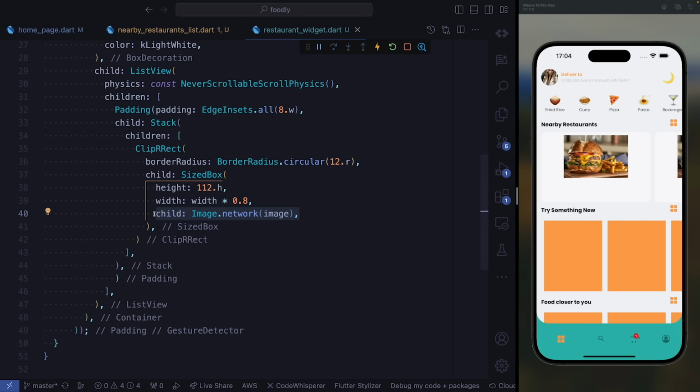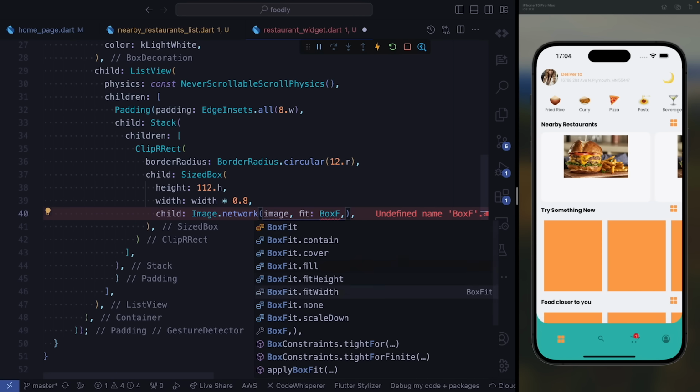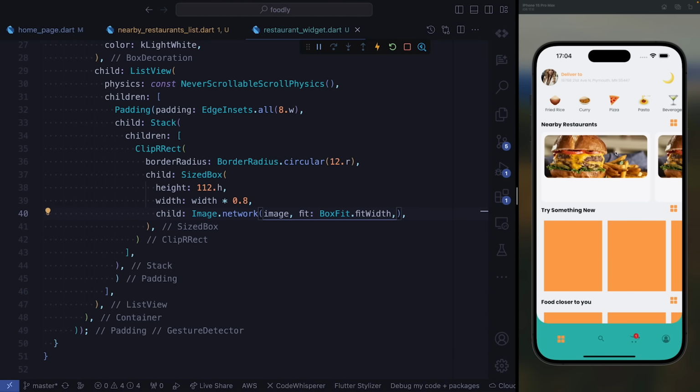So we are displaying this image. The next thing that we need to do, we need to have fit. Okay, so here we're going to use box fit. We're going to fit with like that. So that's going to be our image.